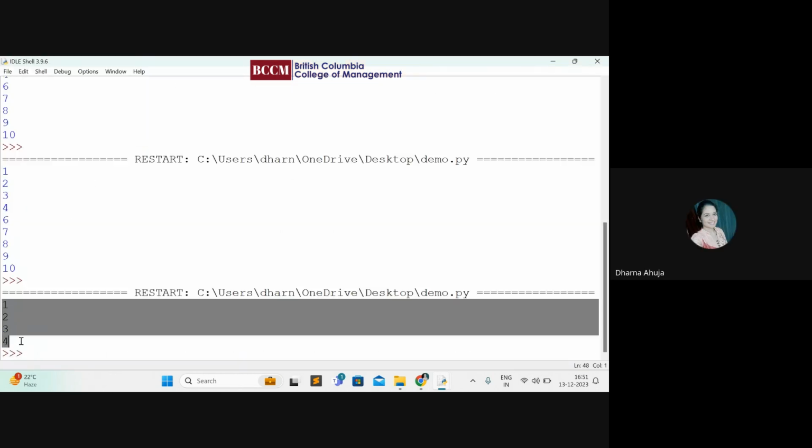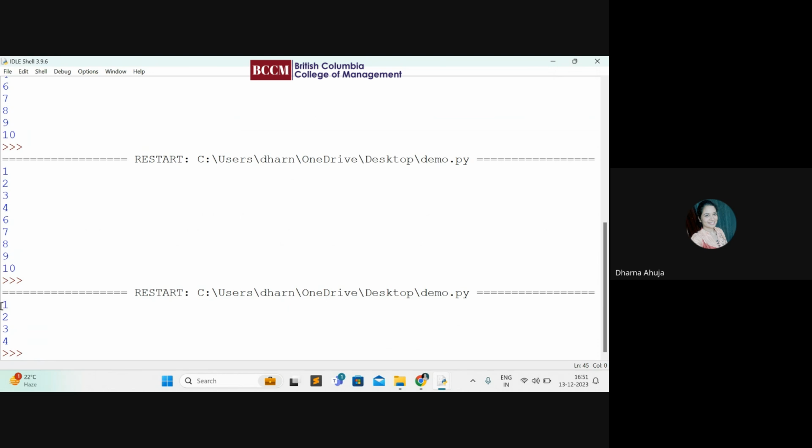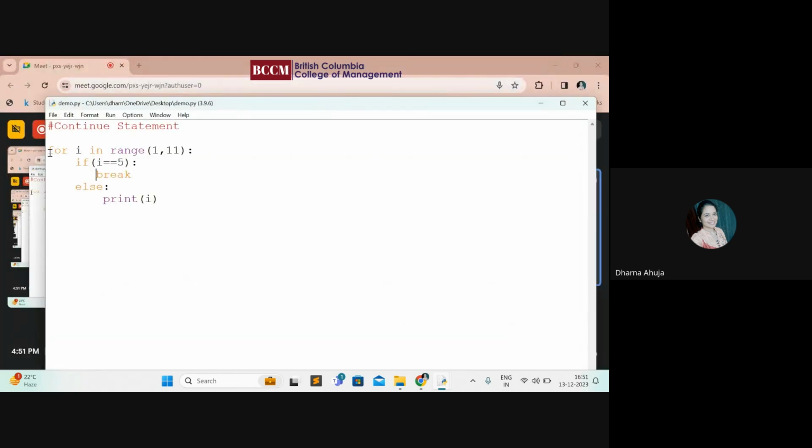So once I becomes 5, the loop stops there. It is only printing from 1 to 4. That is how it works. Got it. It's clear. Okay.